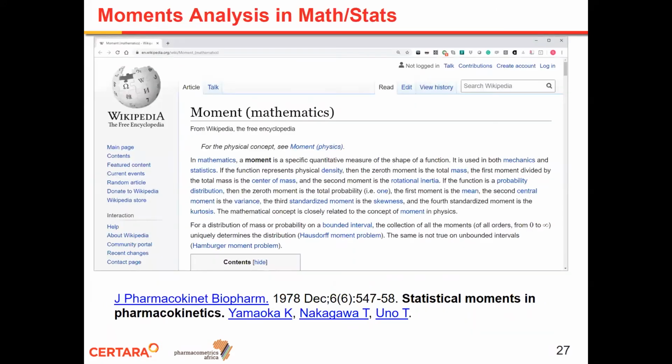So here, for your reference, I included some more detail about moment analysis, a Wikipedia link and a paper in the Journal of Pharmacokinetics and Biopharmaceutics. That's the name of JPKPD before it got changed to Journal of PKPD. So it's from 1978.